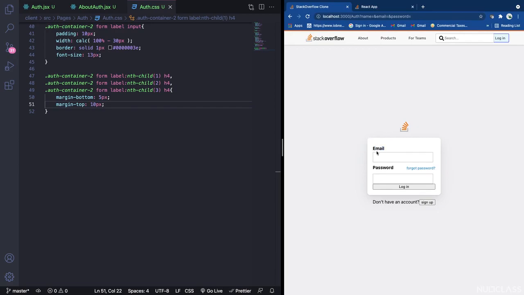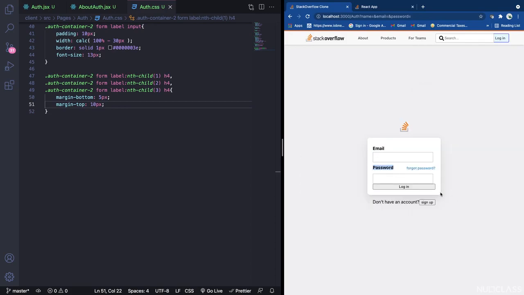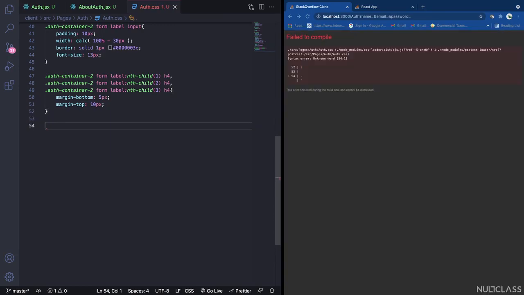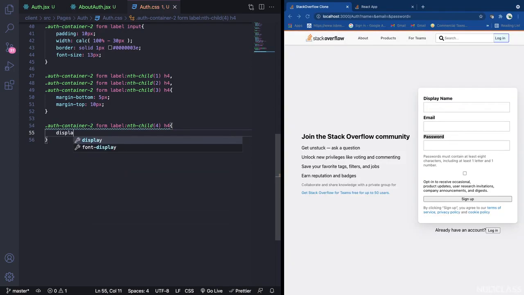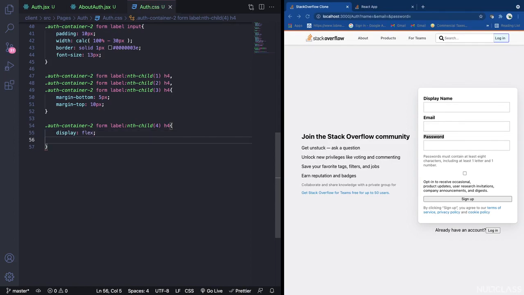So now the margin for both of the things has been reduced. You can see that, which is really nice. So now what we're gonna do, we're gonna select the fourth label by just pasting things down here, and I'm just going to give the nth-child as 4. We want to select the fourth child, which is nothing but the checkbox, and I'm just going to give a display flex so that it may put the checkbox and the text side by side.